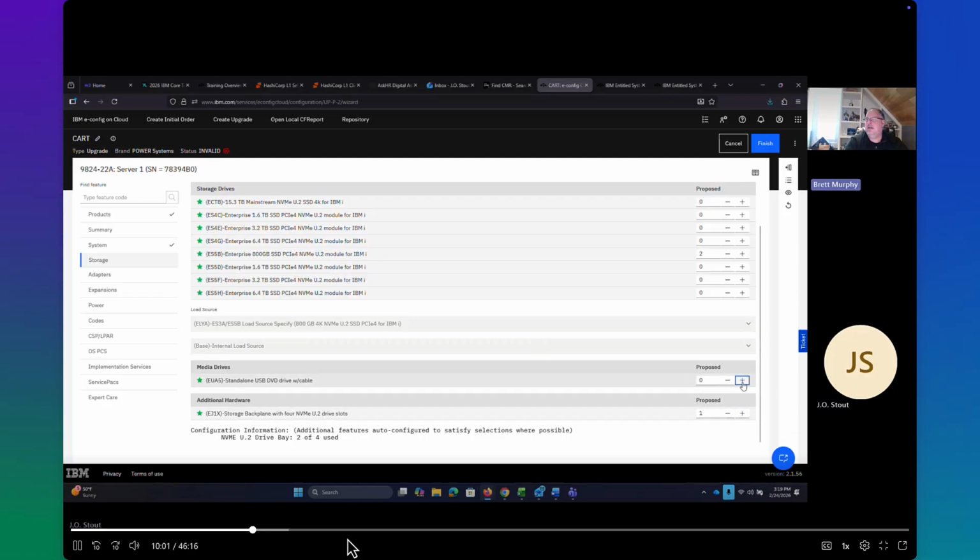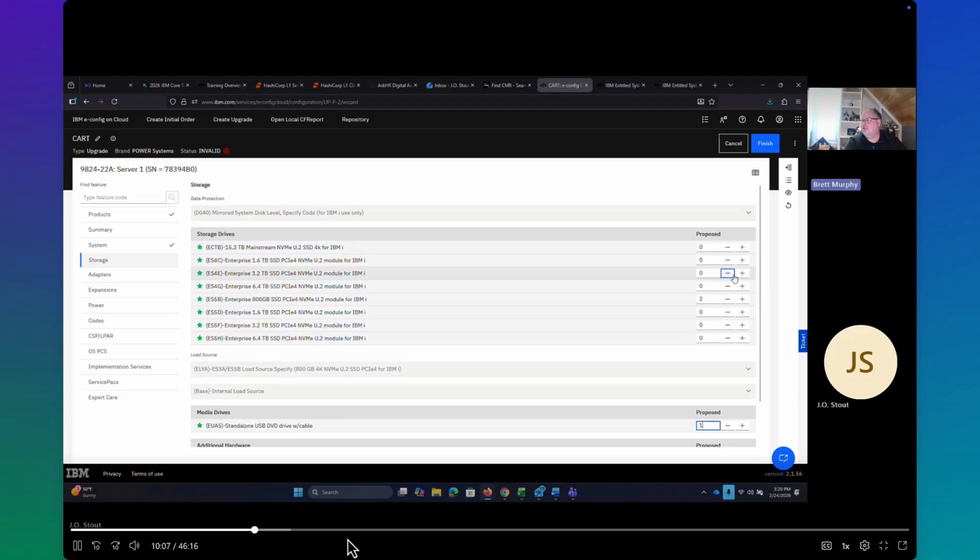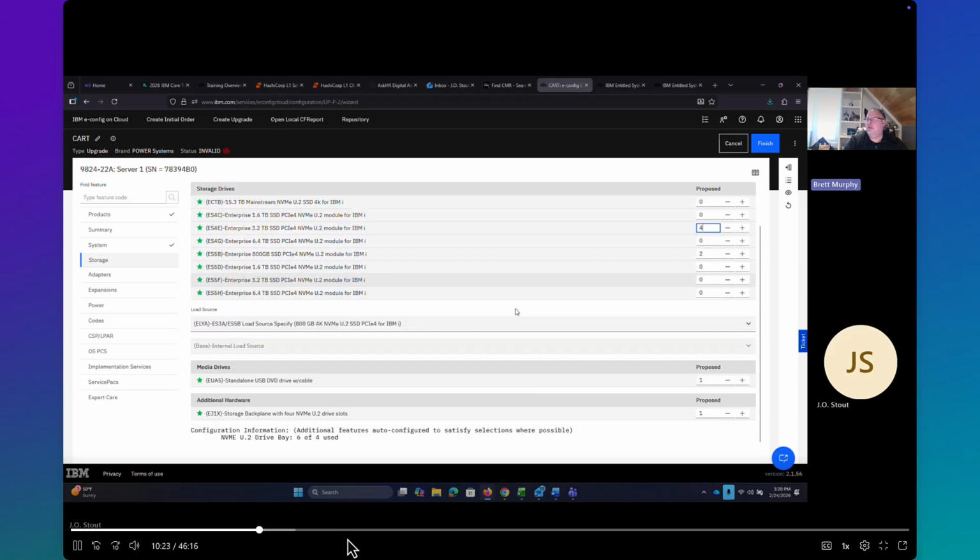We know that the 800 is not sufficient, so you could go with 4 3.2s. You could go with 2 6.4s. You could go with 8 1.6s. But in this case, since we just have one backplane of 4 drives, we'd go with that, and that would give us a usable 6.4 terabytes. It'll be mirrored.